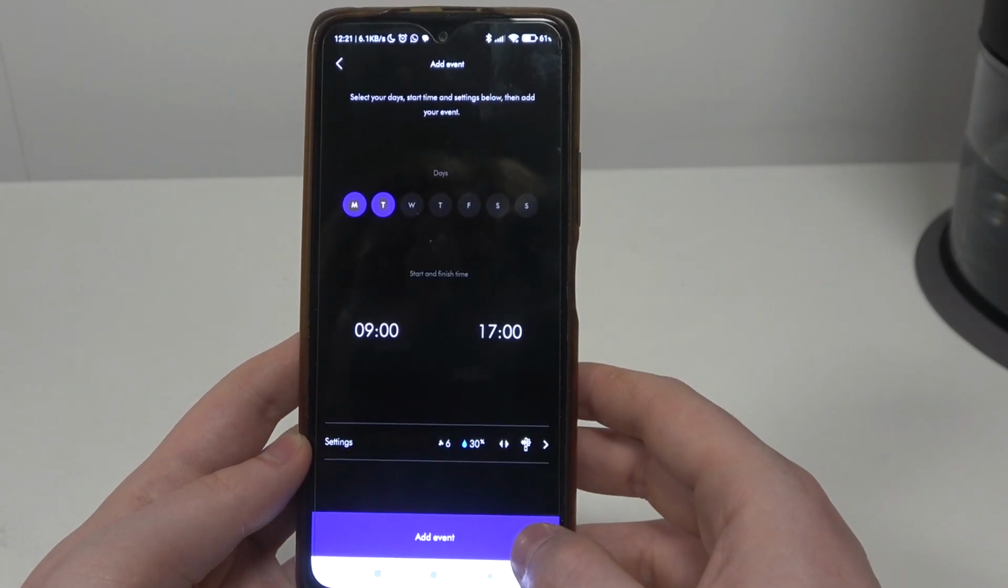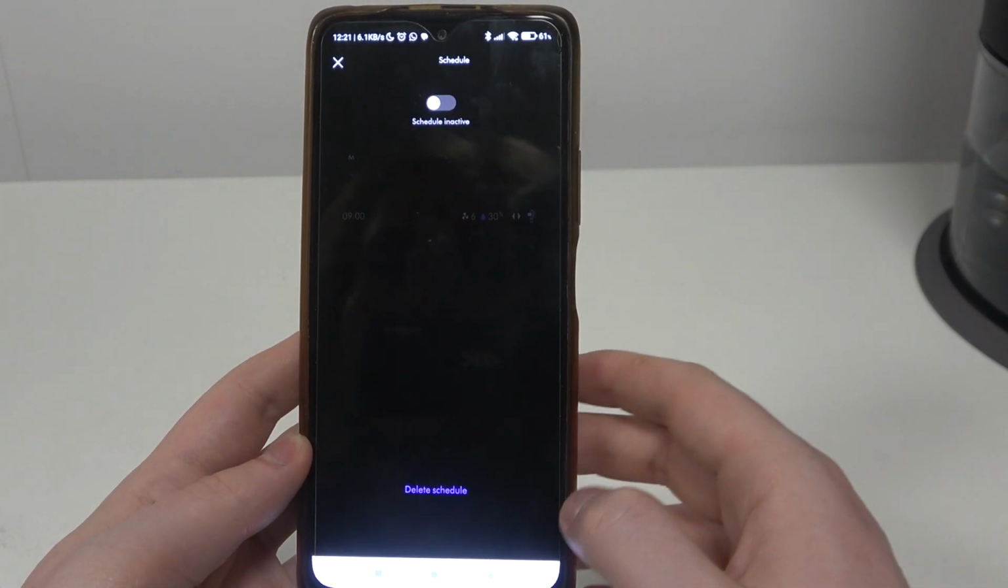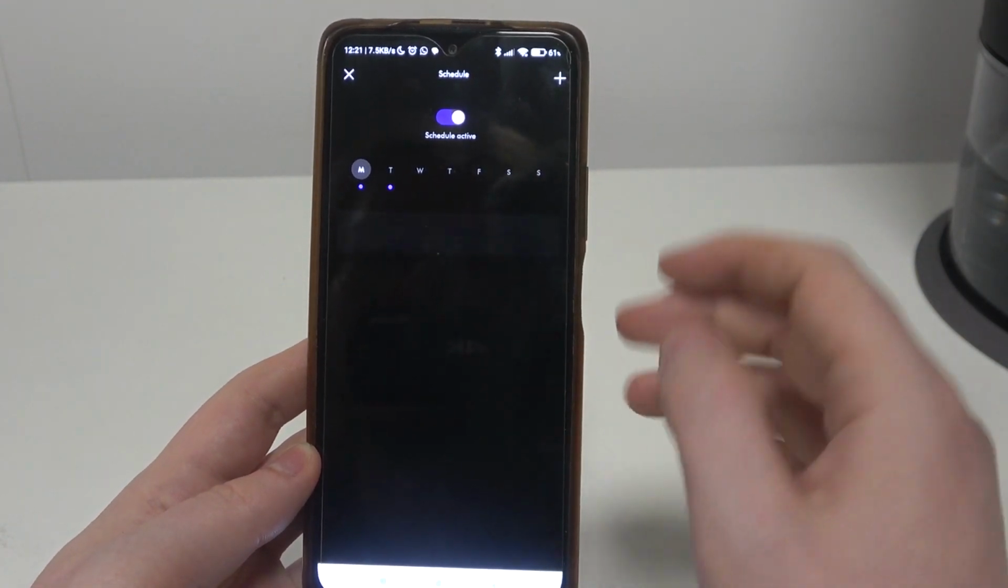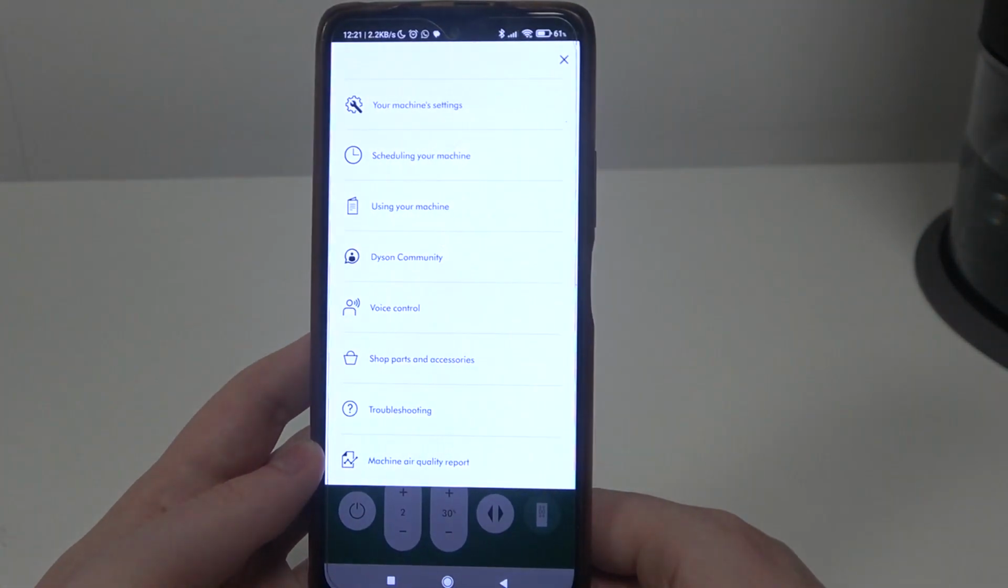When you're ready, click on use these settings, then add event, and here it should show up in our schedules. We can activate it like this. And that's it for this video.